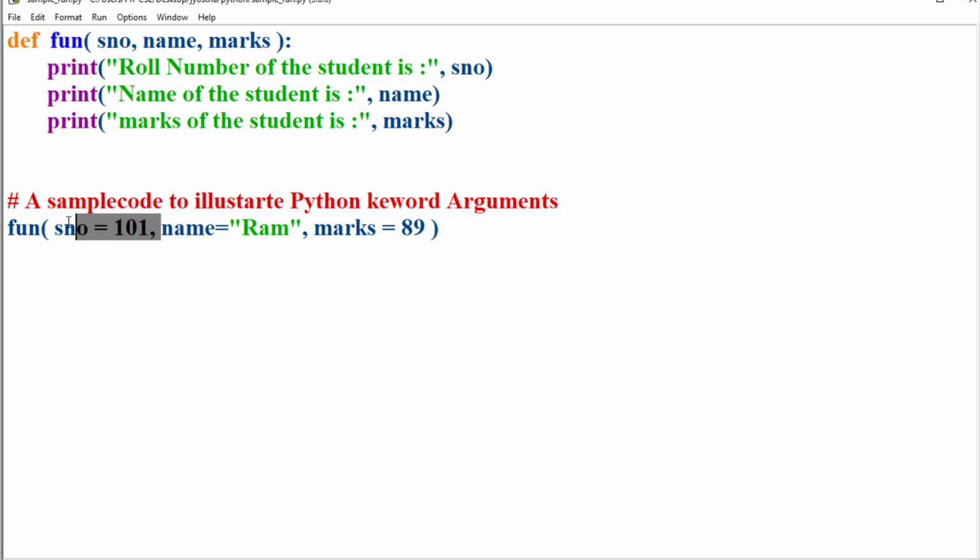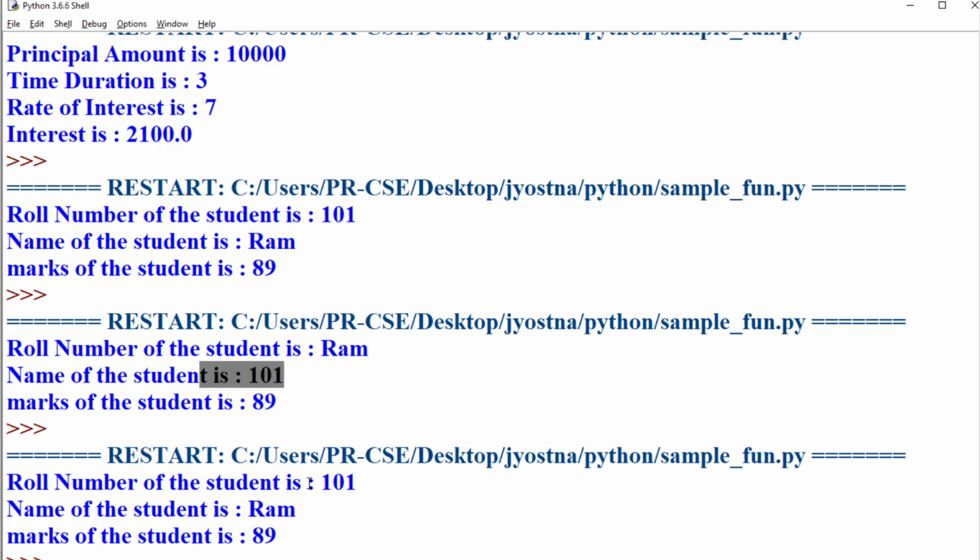So every argument that I am passing is a pair of a keyword and a value. This kind of argument passing is known as a keyword argument. The reason is we are using the keyword along with the argument. So that is how these arguments are known as keyword arguments. Now let's execute this code and see. Here there is no issue at all and you are able to execute the code without any issue.